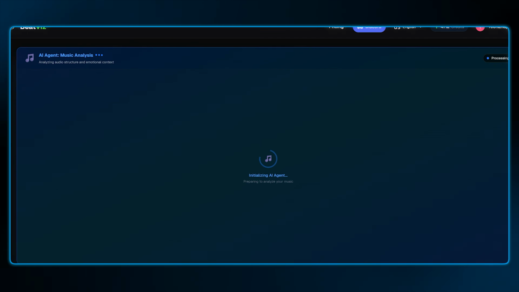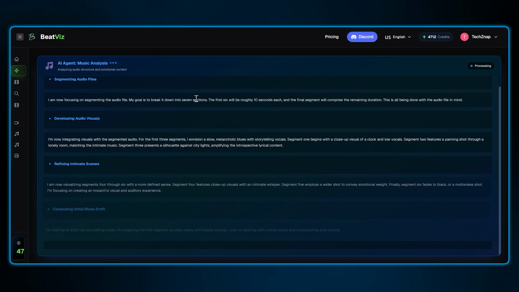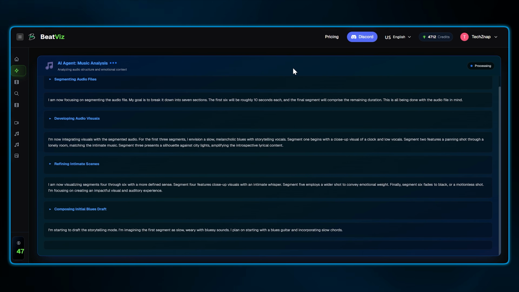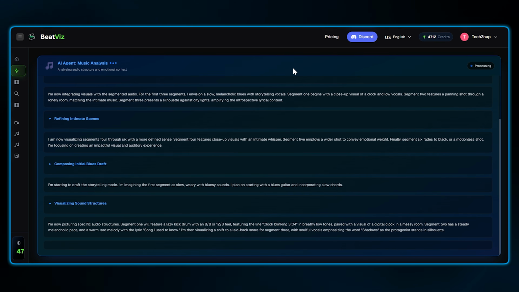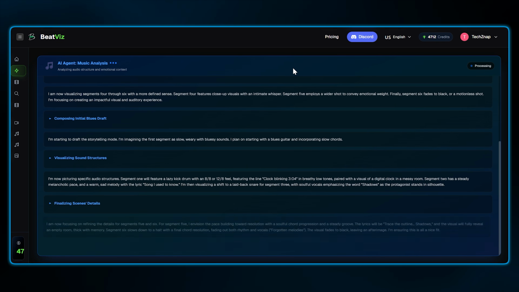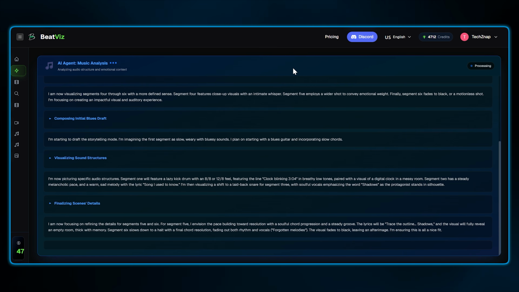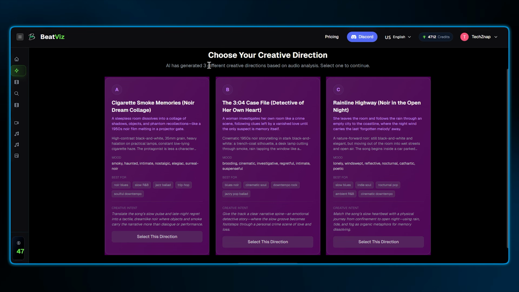The analysis is starting. This is where BeatViz listens to the track. It's identifying the dynamics of that slow piano and the smoky vocals to make sure the camera movement matches the soul of the music. It's given me 3 creative directions.